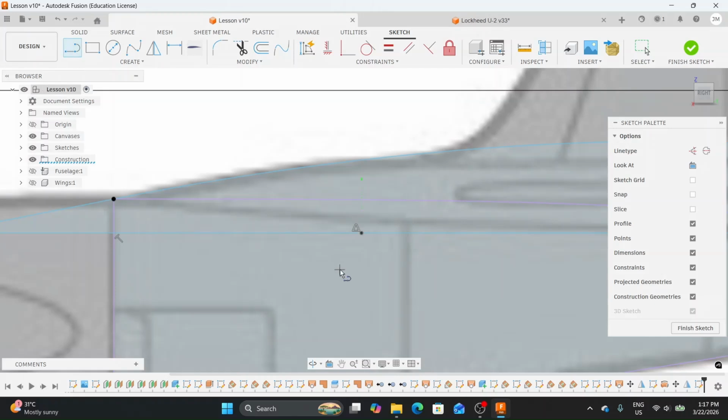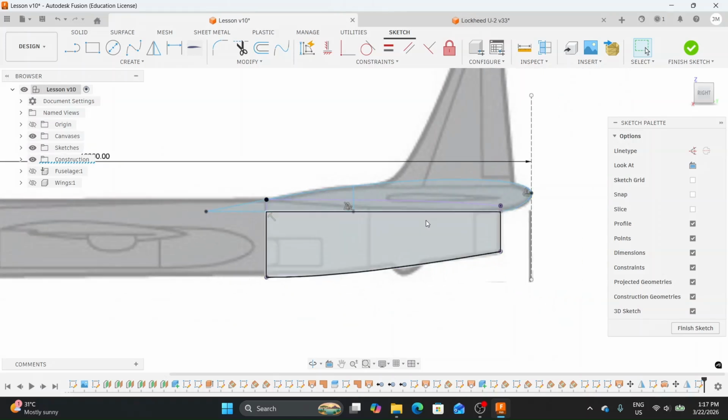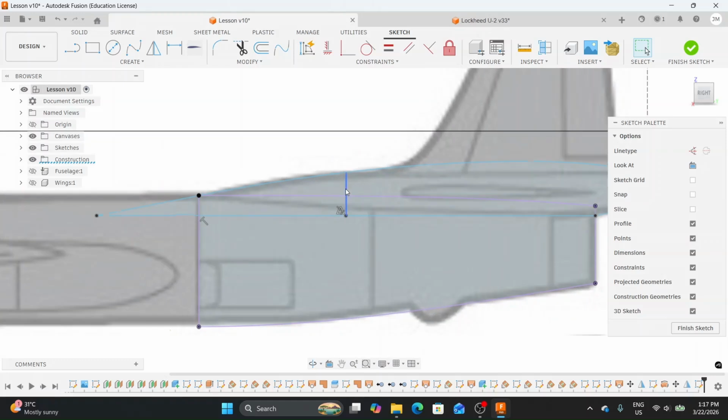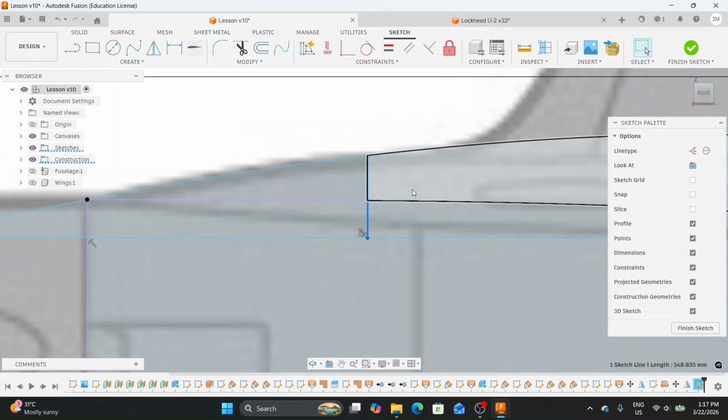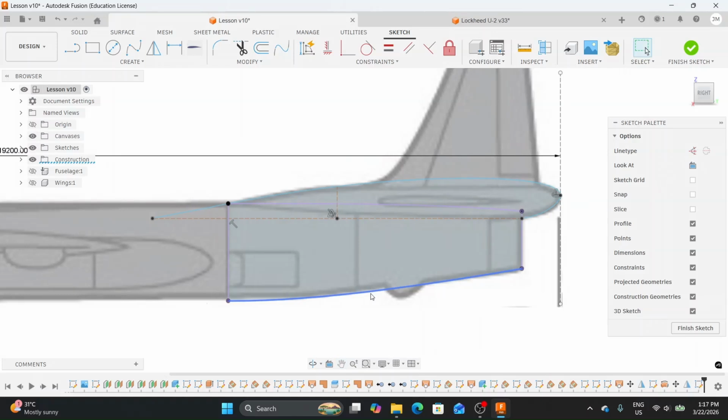And then I'll create a line here. So 1 and then 2. Press the check mark and then I'll trim the excess here. Press escape on your keyboard once you are done. And I'm sorry, I forgot to also convert this into a construction line. And also this. And now we could finish the sketch here.